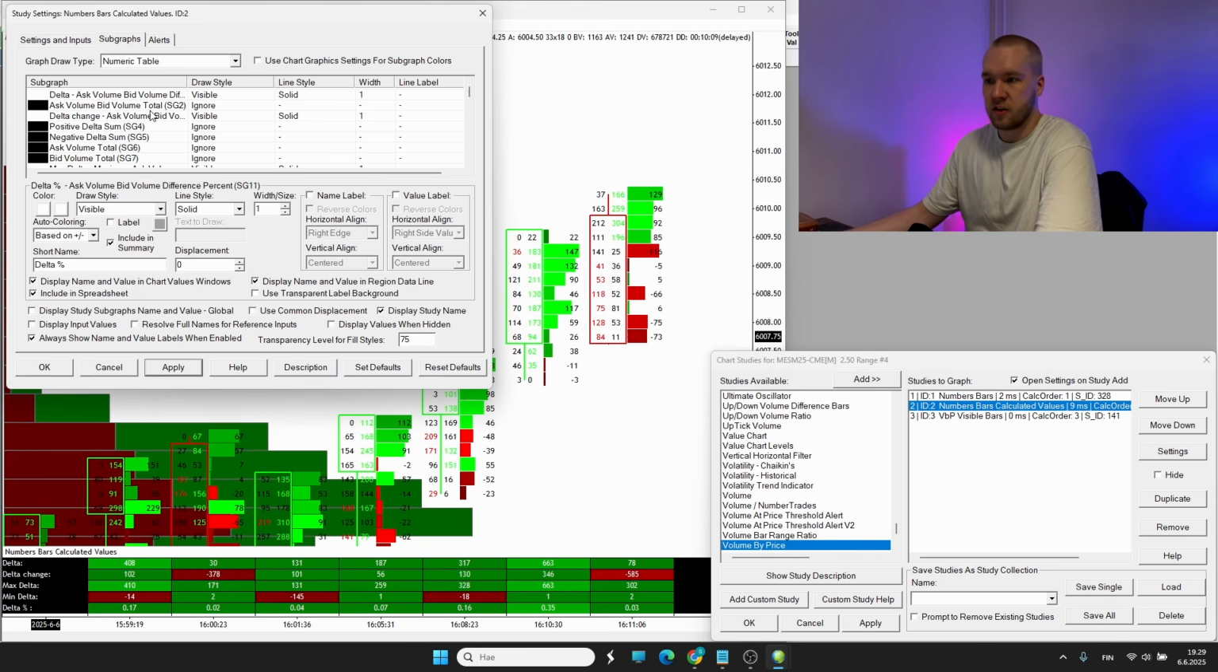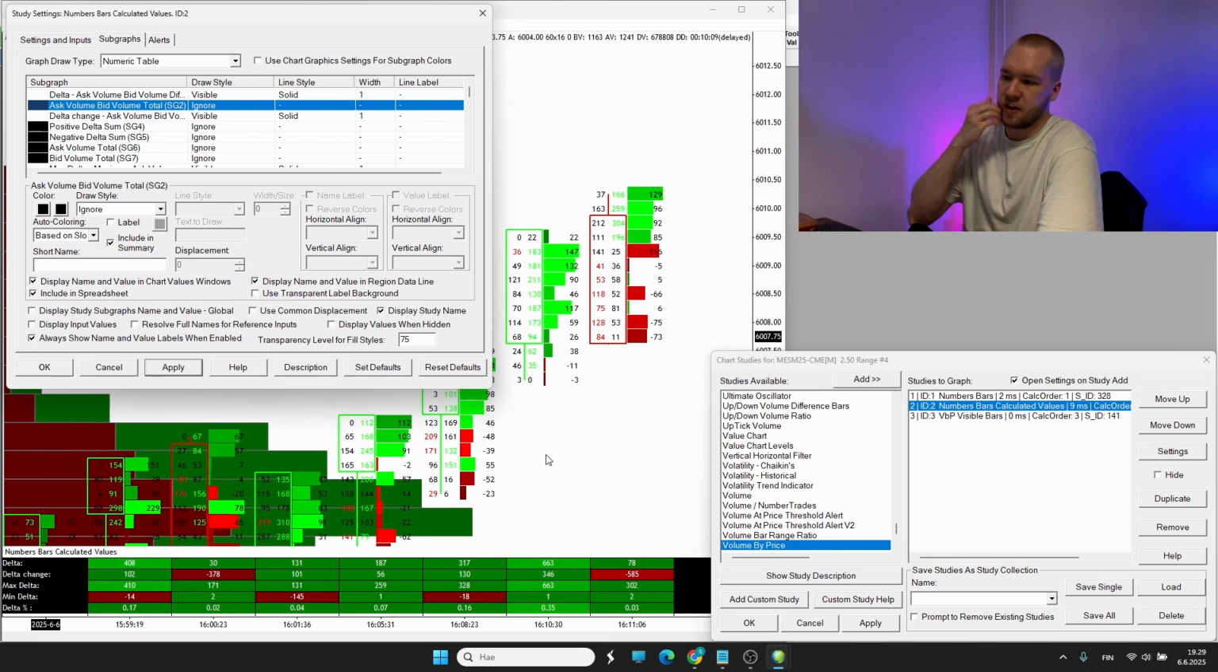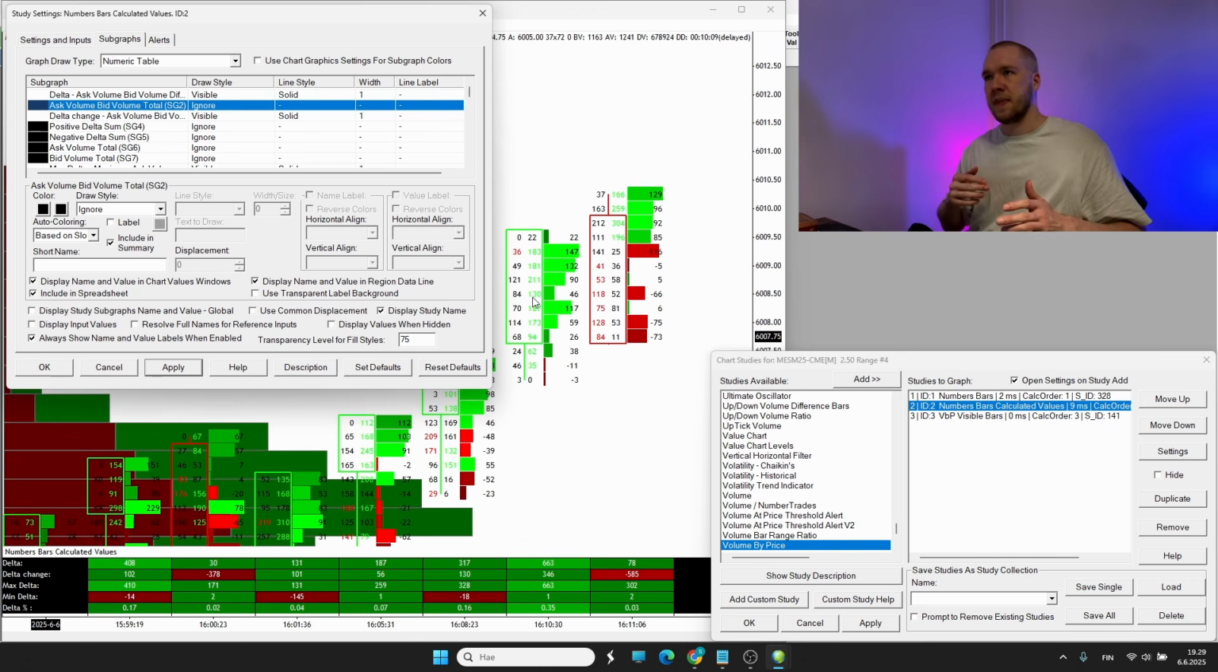Now there's a lot more things you can add. So this is the volume total. It basically shows how many trades were placed in each footprint. It's useful in certain types of footprint charts, but this one doesn't need it, so you don't need to put that.